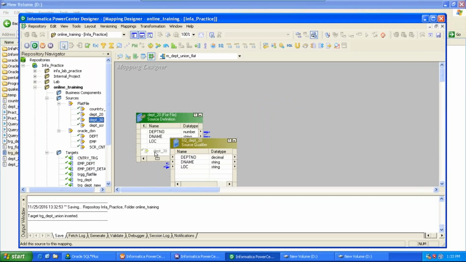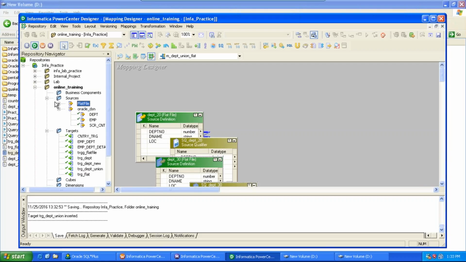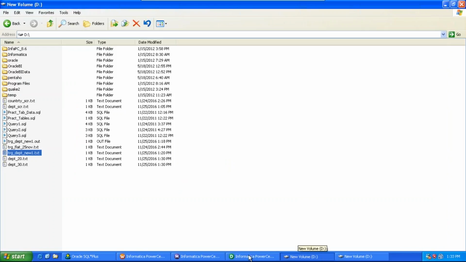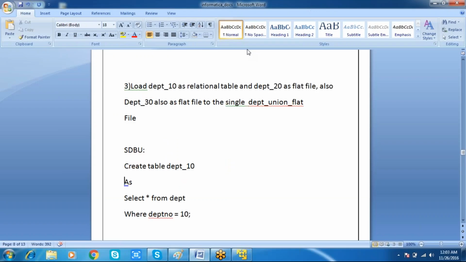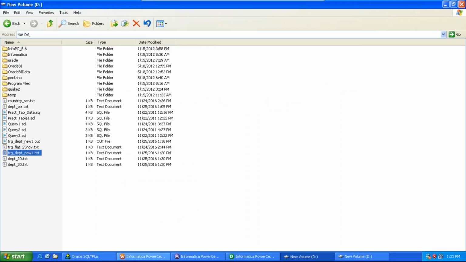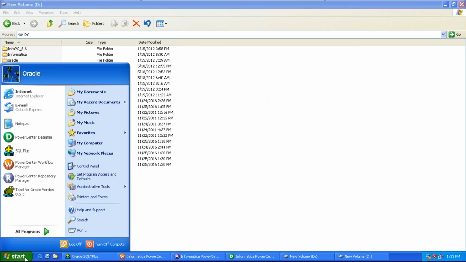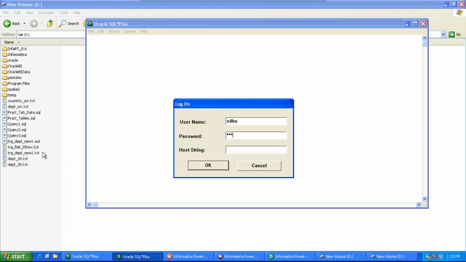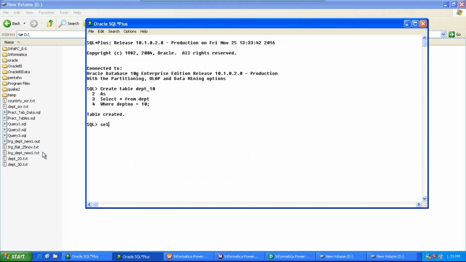So now bring your 20 and 30 from the flat file and bring your 10 from the relational table. So I didn't create this in the database, dpt10. So this dpt10 I can copy from here, okay, and paste it in stbu user. Let me come to the stbu user, so that if I do select star from dpt10, I can see department number 10 details.